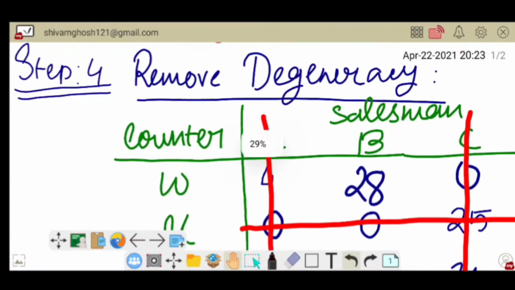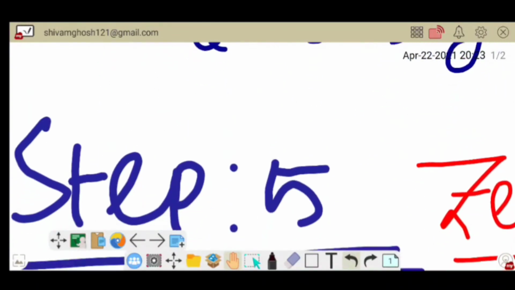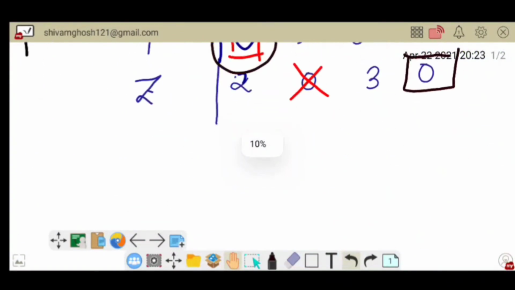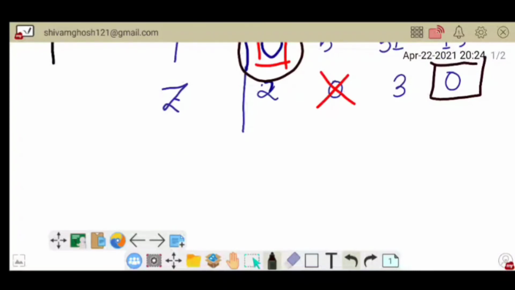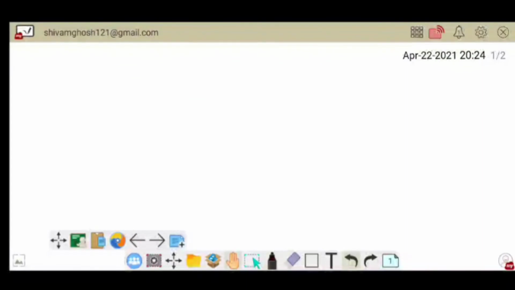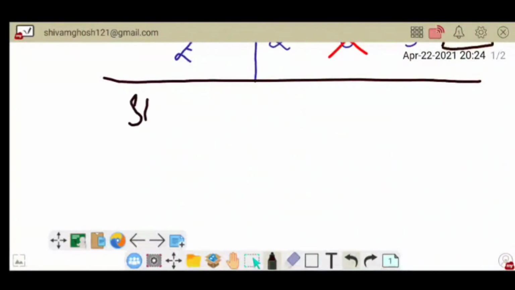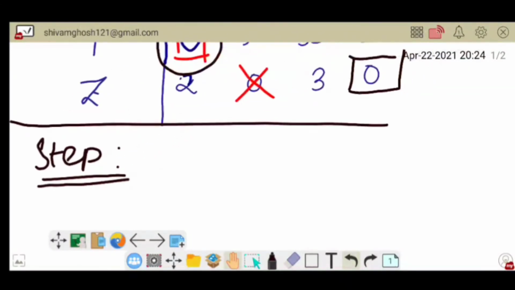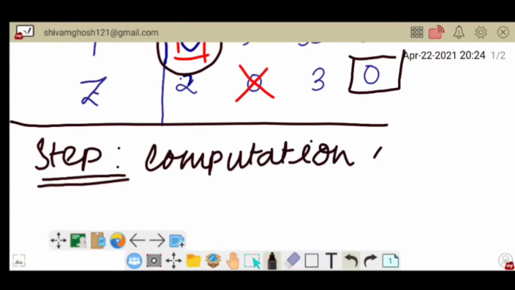Concentrate on step 6. This is the final step, this is the most important step. So it's my request guys, concentrate on step 6. Step 6 में हमको क्या करना है? Computation of hour, that means cost.